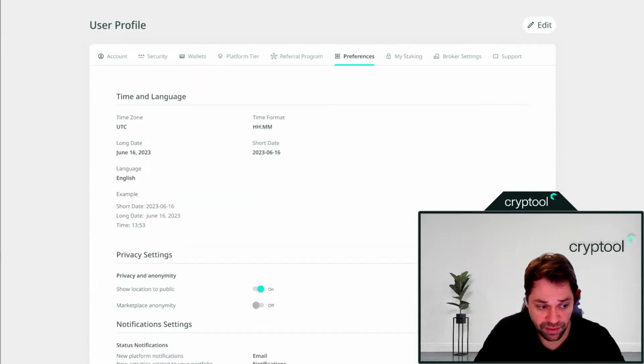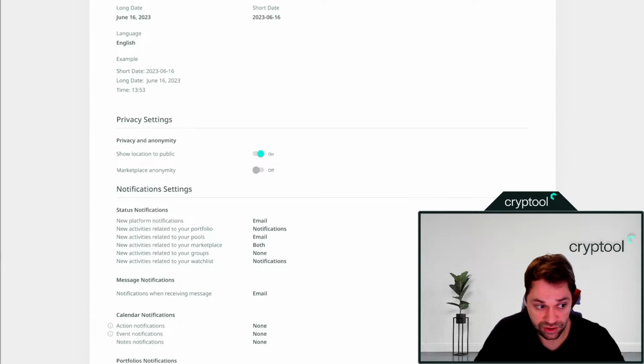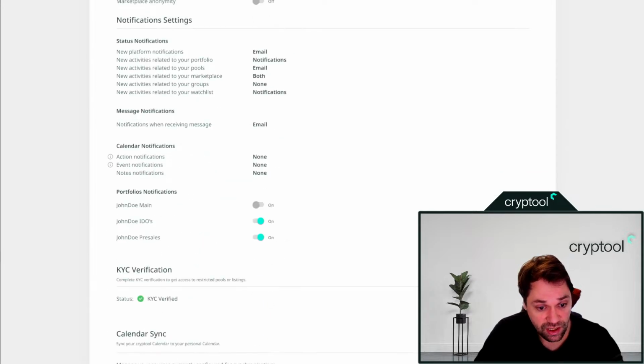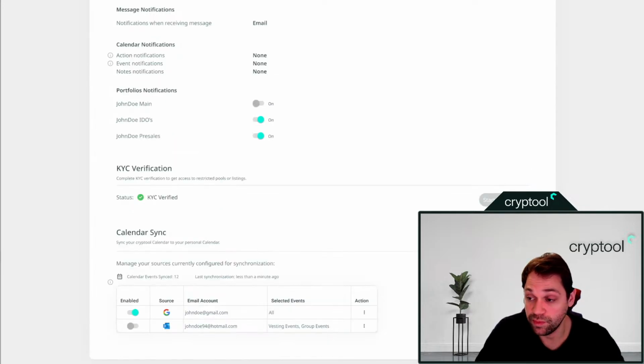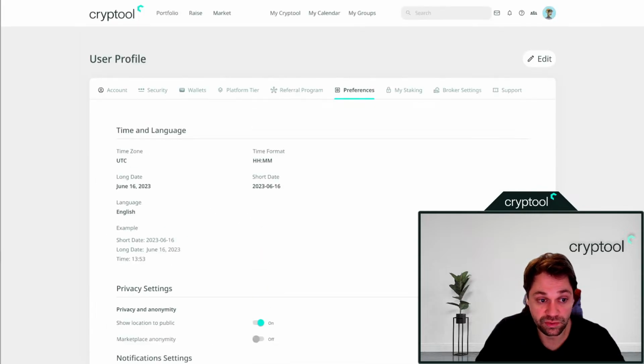There's a preference page where you can manage all your preferences on the platform, just like notifications, privacy settings, KYC verification, etc. But also you can link your calendar here from the platform calendar to your personal email calendar, which allows you to see all the events happening related to your Cryptool portfolio or groups in your personal email or personal calendar, which makes it very easy. You will never miss an event again this way. Even if you're on the road, you can quickly check what's going on this week or today and make sure that you're home in time if something is happening.